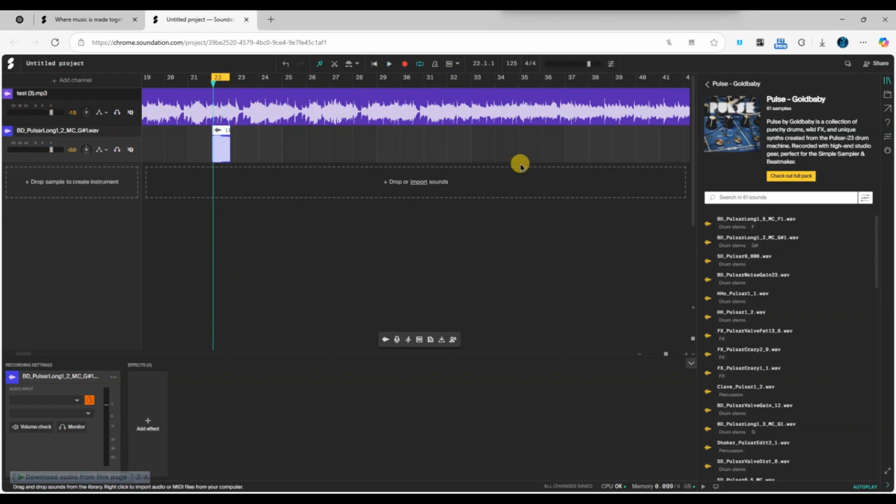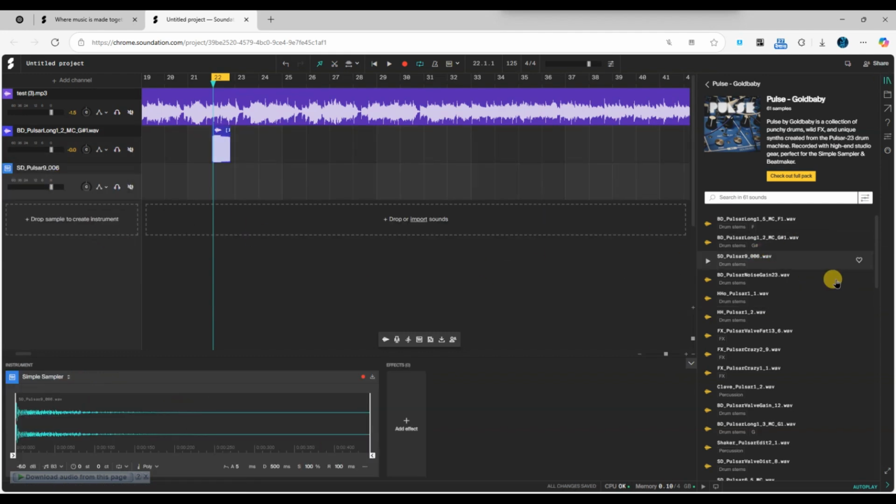You can also upload your own sample by dropping it into the plus drop sample to create instrument box. Make sure the sample is under 30 seconds. Now, you can easily adjust various settings along with the loop option. And that's it. Now you know how to use loops and samples in Soundation.